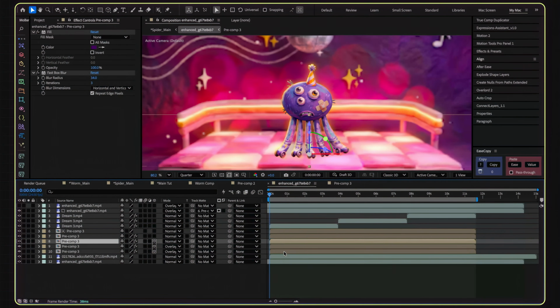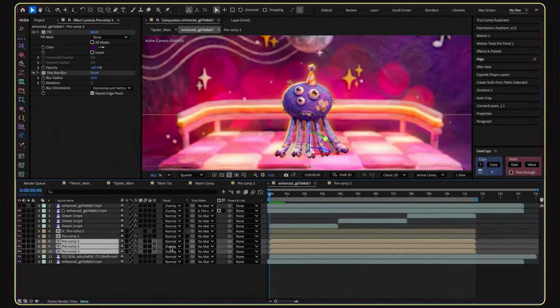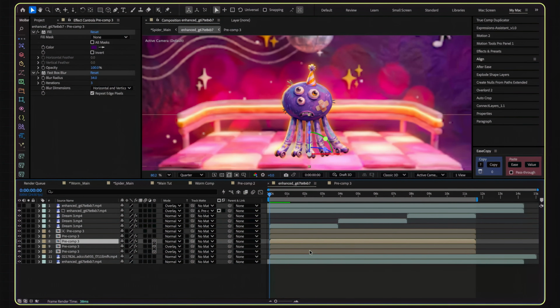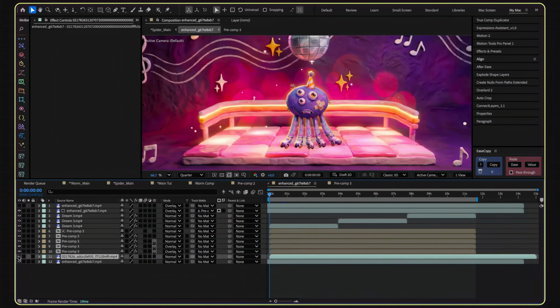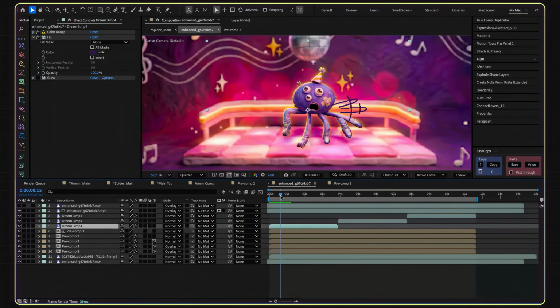Then I duplicated the spider comp again, made the layers 3D, rotated them on the x-axis, added blending modes, Fast Blur, and lower opacity, basically building a fake shadow pass directly inside After Effects. After that, I dropped in the animated environment footage, both the 4K version and the normal one, just to compare the extra detail. On top of everything, I added the hand-drawn line frames.